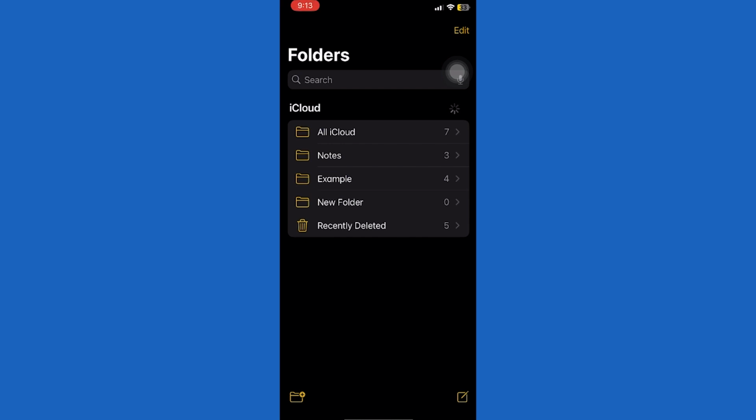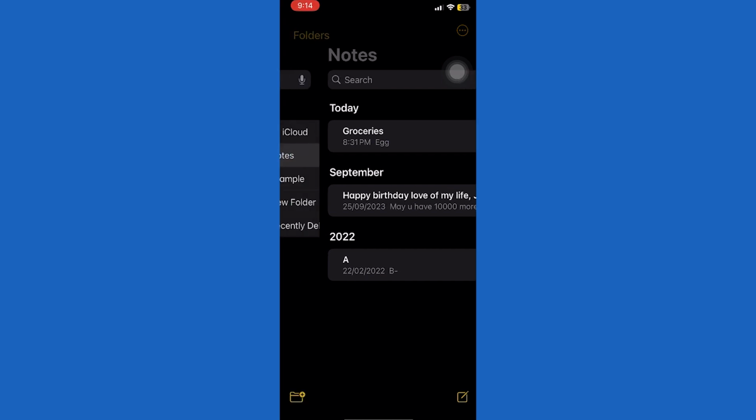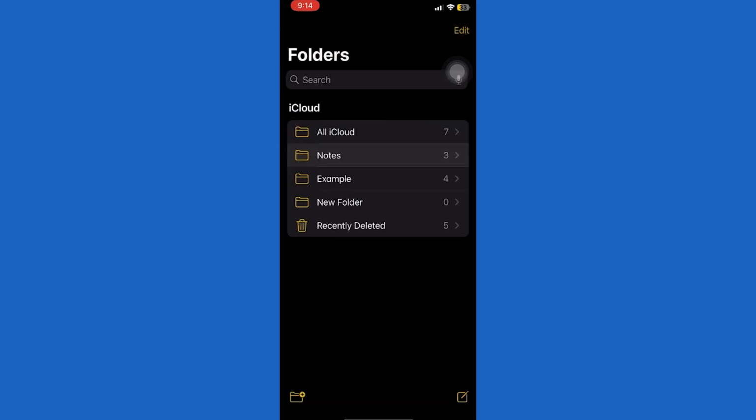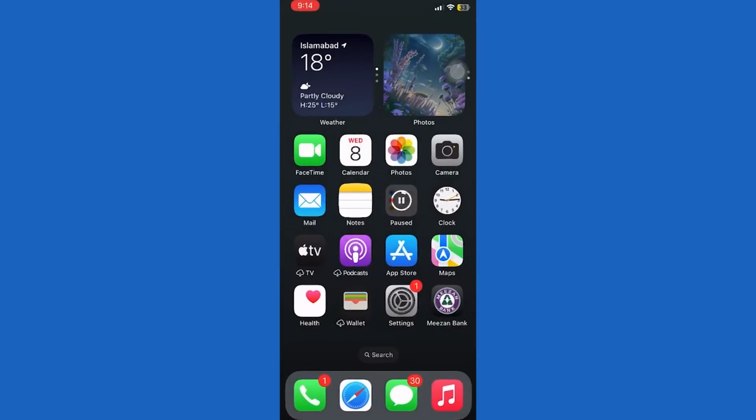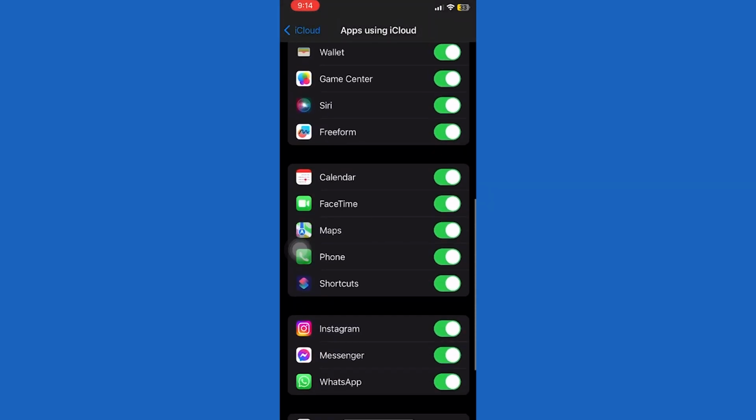Aside from the Notes app, you can also recover your deleted notes online by logging into your iCloud account. Keep in mind, though, that you can only recover deleted notes from your iCloud account if you have enabled iCloud Notes on your iPhone. To check, open Settings, tap on your Apple ID and select iCloud. Then make sure that the Notes toggle is enabled.